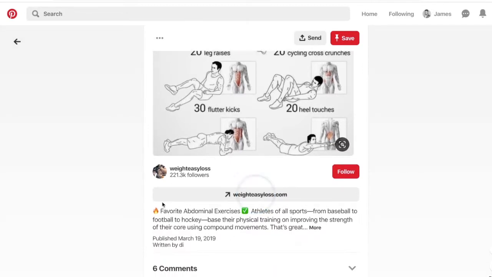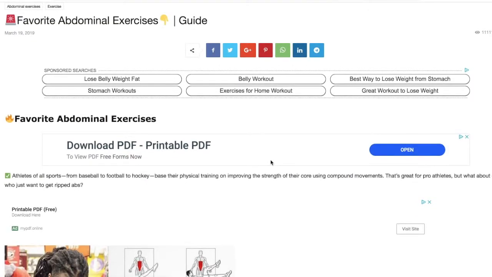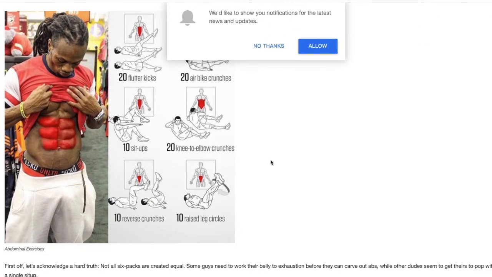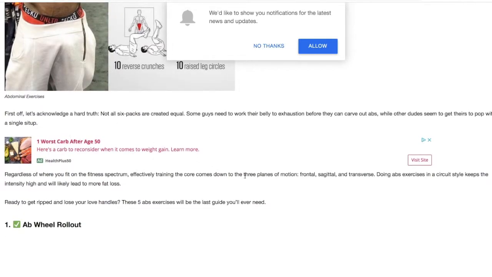Then he could have some teaser text right here, nice emojis. See how he has this information? It's teaser text. If they want the more detailed information, they got to click this link so that they could get the favorite abdominal exercises over to here. And you see now they're getting into more exercises. They'll probably break it down and add more text.